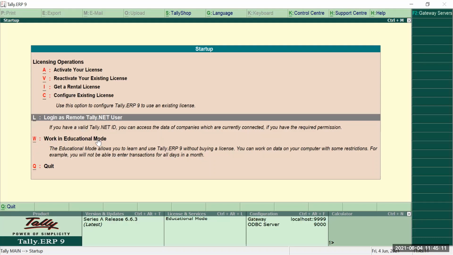Now for working in educational mode, you can see the key combination as W. Okay, but remember there is a single underline beneath W. In Tally, whenever there is a single underline beneath any key, any letter, that means we have to press that key with the Alt combination. Okay, we have to press Alt and that key together. And when we see a double underline, we have to use it with the help of Control key. For example, you can see here, we have an option Tally Shop. Tally Shop has the key combination S with double underline beneath.